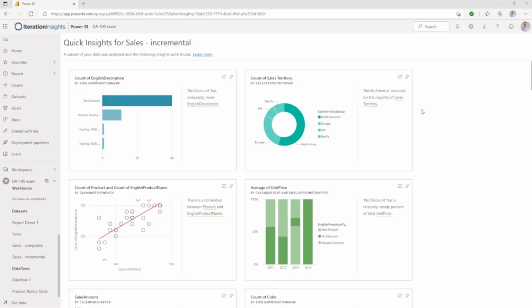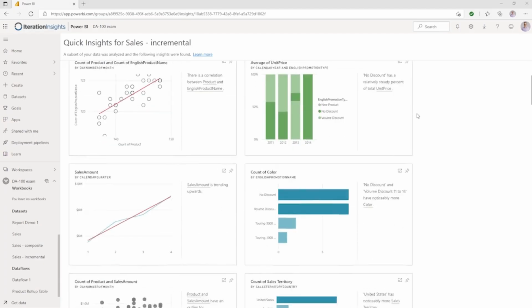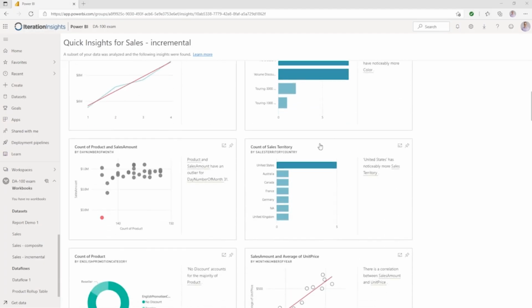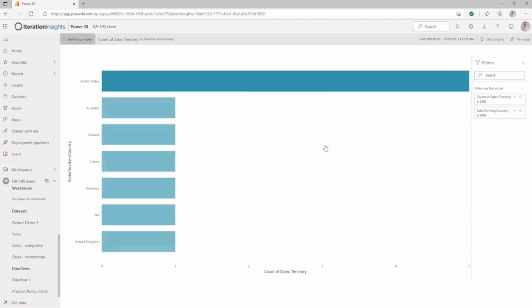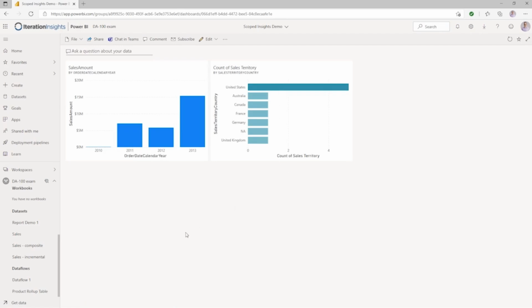And now I'm back over on the quick insights for my sales incremental model. Let's suppose we wanted to edit this a little further. I could click on this count of sales territory visual, and it will take us over to this screen where we can do a little bit more with it in terms of applying some filters to the visualization itself. So I'm just going to exit the focus mode and get ourselves back over to the actual dashboard itself.